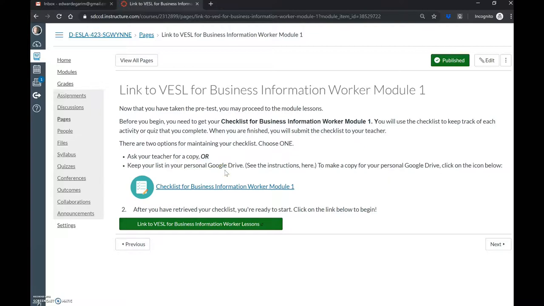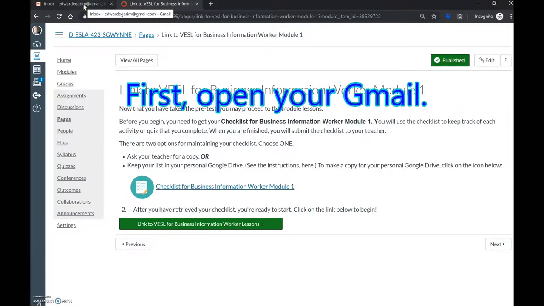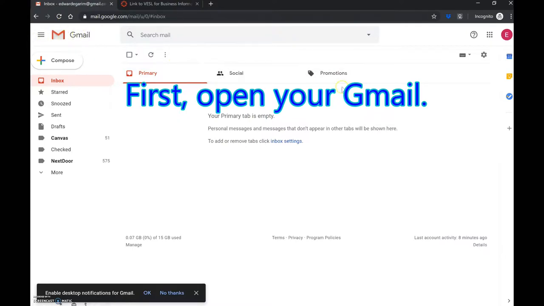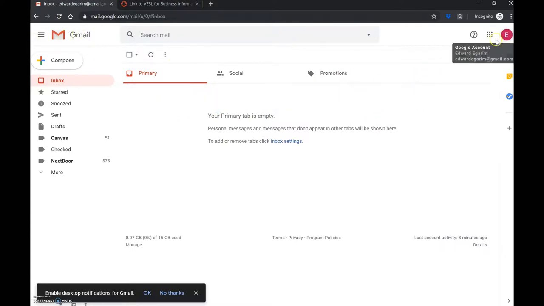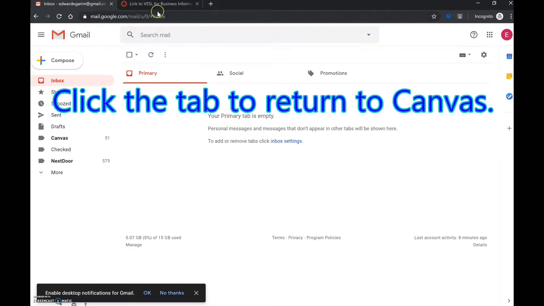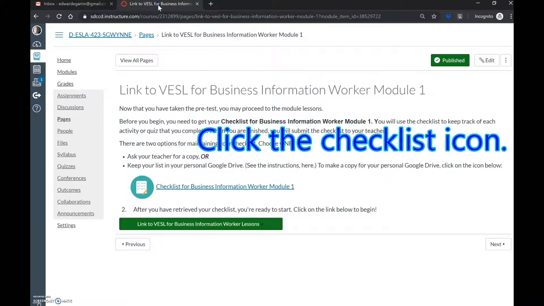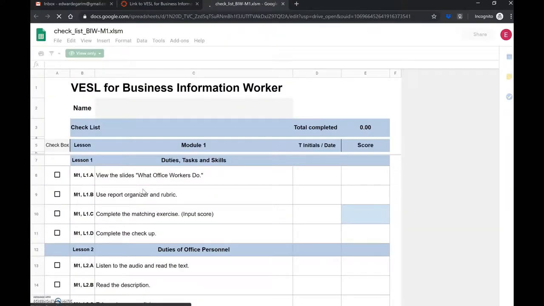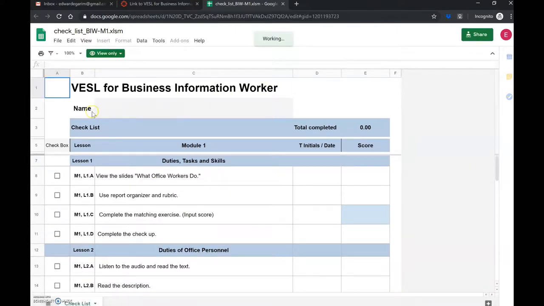Before you can do that, the first thing you need to do is to open your Gmail. Make sure you have the right account, and then click the tab to return to Canvas. And then in Canvas, click the icon for checklist. And you will see this document. The first thing you'll notice, though, is you can't write in this document. This is the teacher's copy. It's view only.